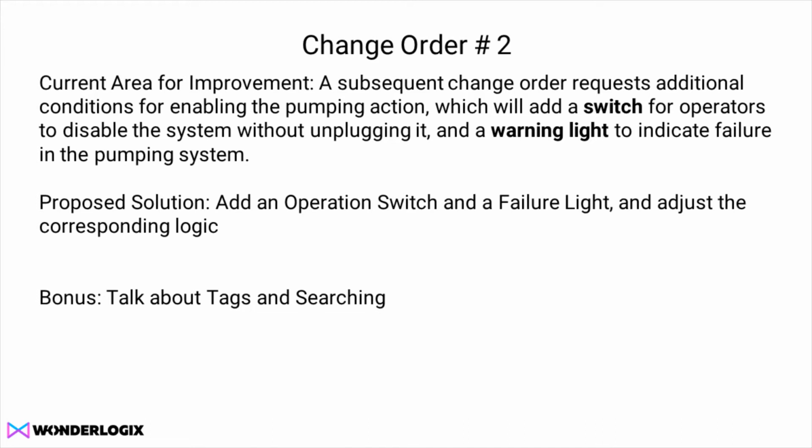So in this case, we want to make some changes so that some additional conditions for enabling the pumping action will be in place. So we're going to add a switch so that the operators can disable the system without having to actually just go unplug or disconnect power. And we're going to add a warning light so we can indicate when there is a failure in the pumping system. And then we're also going to talk a little bit about why we've been adding tags to our components and how to search for things.